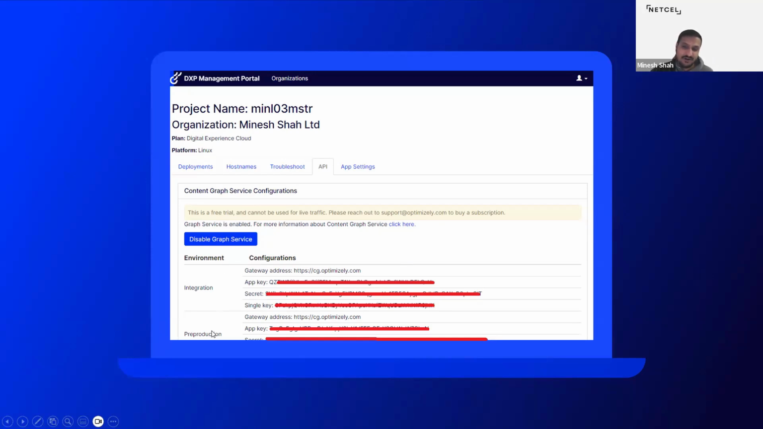And for each of your environments, you will have access to the Graph keys and the gateway address. There is actually just a single gateway address. Remember, this is a SaaS-based platform, so there is a single URL there.